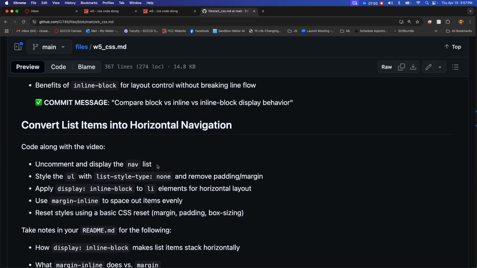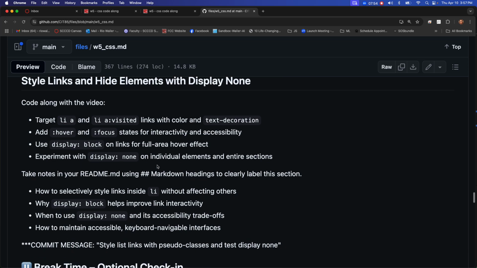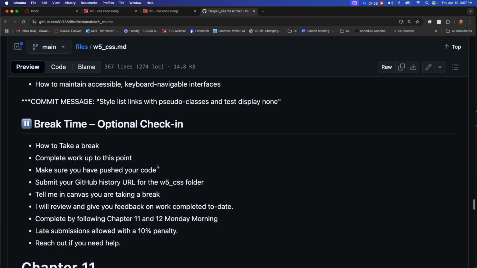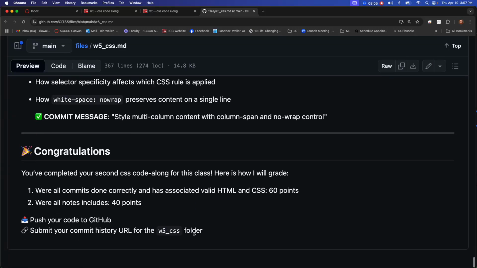Okay, so that's the pattern that you will see all the way through: learning how to convert a list into horizontal navigation. So again, there's your last break. I'm actually going to modify this to be consistent with what I just said. And then you'll have 11 and 12.